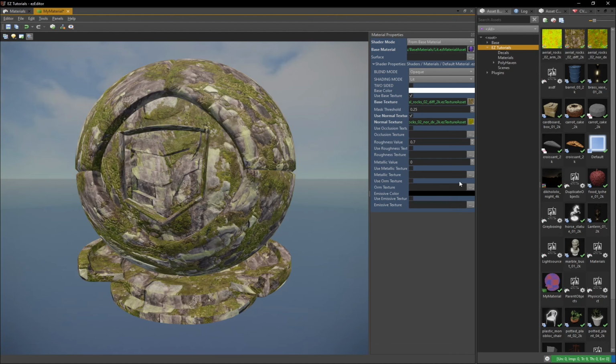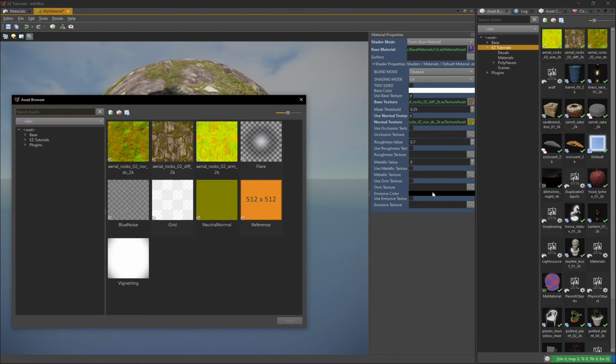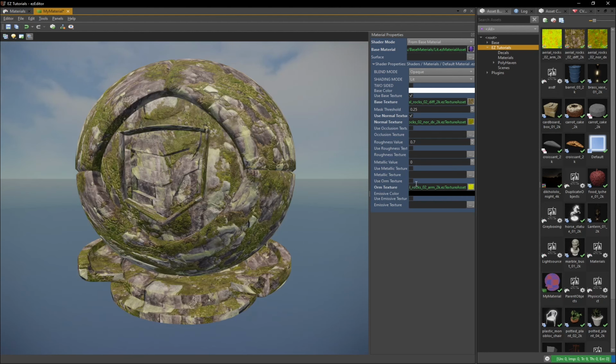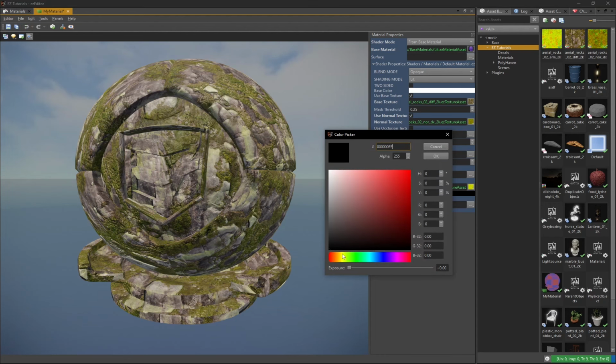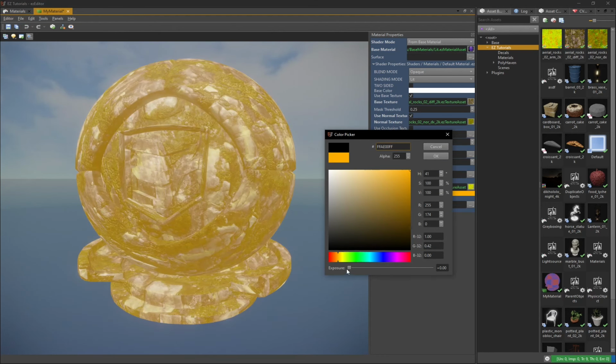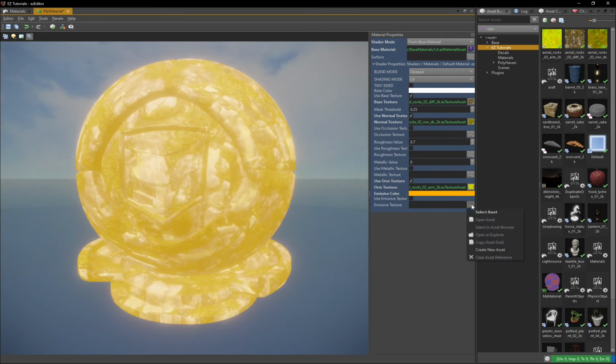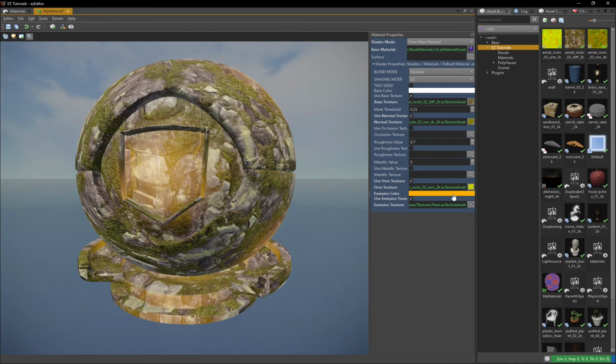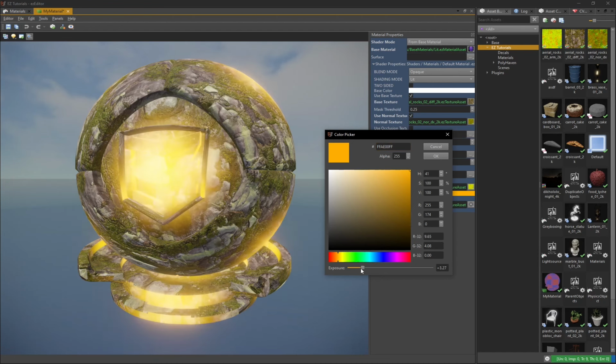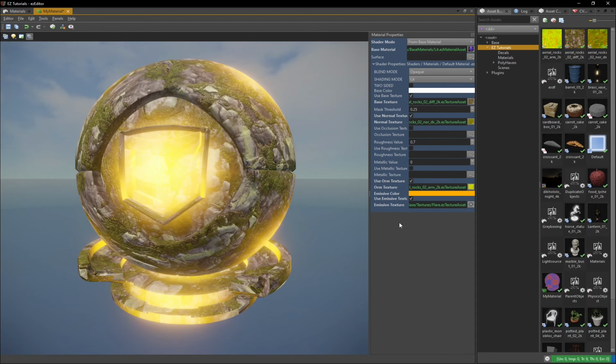Sometimes these three textures are also provided as one packed texture, usually called ORM or ARM. Here we have such a texture and use it instead of three separate ones. Finally, you can make the material glow using the emissive color and optionally another texture. Save the document when you're done.